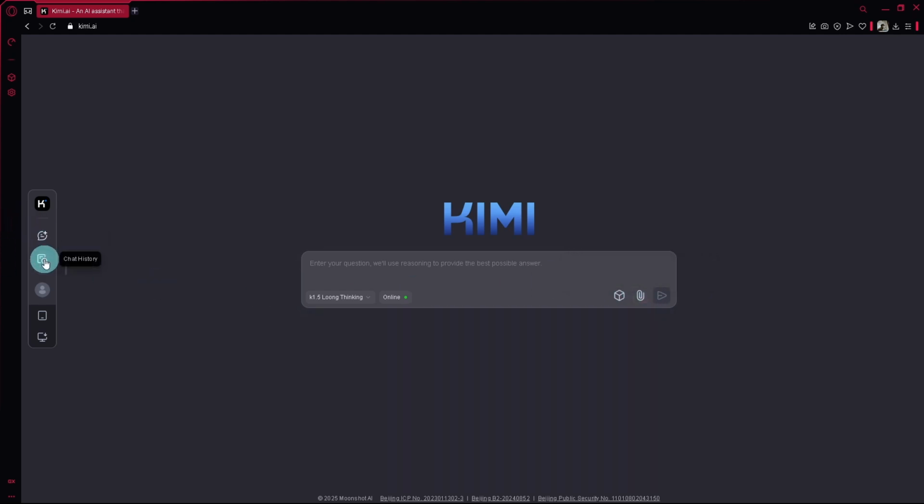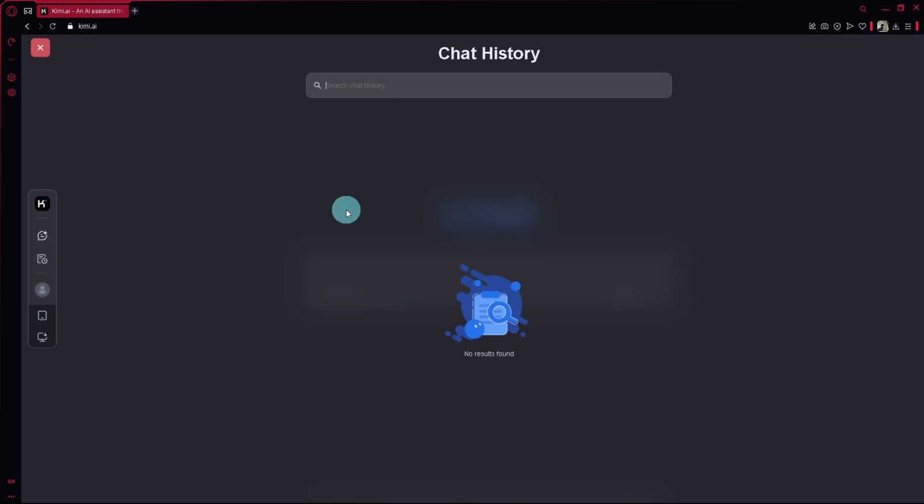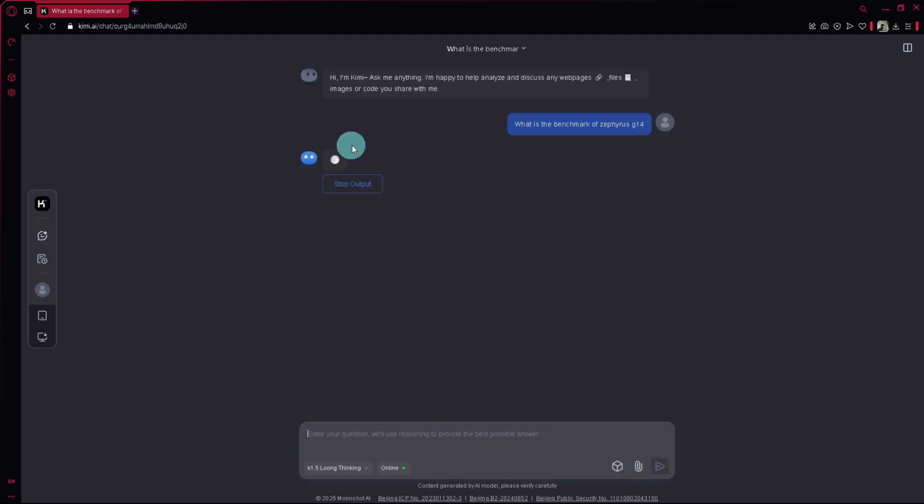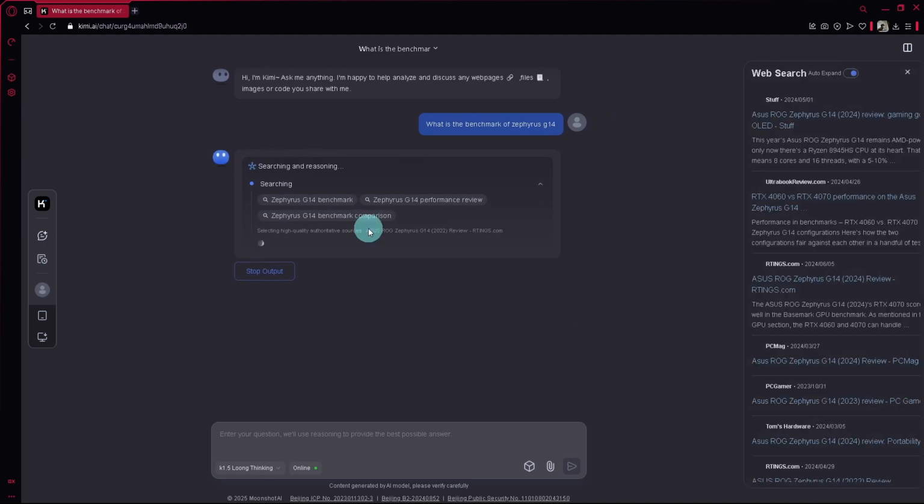Now, you could easily check out your chat history after you chat with Kimi, and every conversation that you do, you will be able to change over here. So let's say, what is the benchmark of Zephyrus G14? Click on send to be able to send your question, and it will generate your answer just like this.